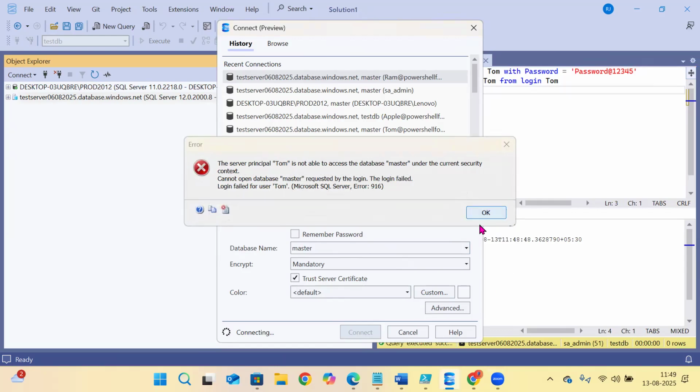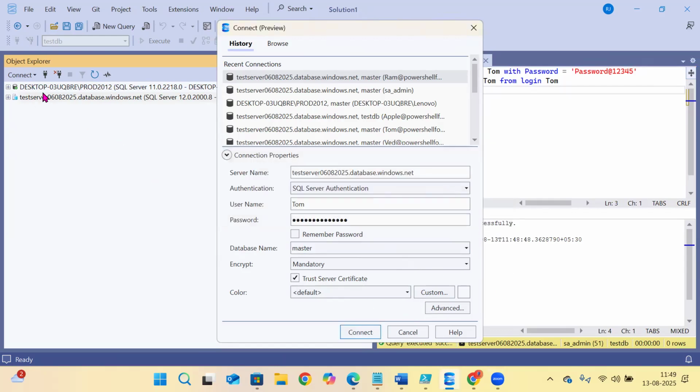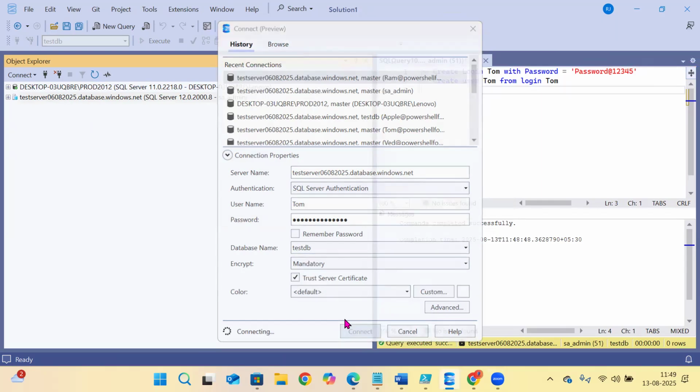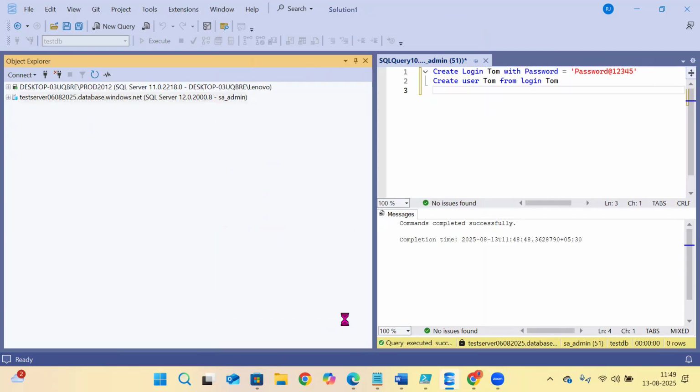Why will it not connect? Because I have given the access to the user database, but I am trying to connect with the master. It will not allow. If you want, we have to change this to test DB and then connect, right? If I do it this way, I will be able to connect with this, right?